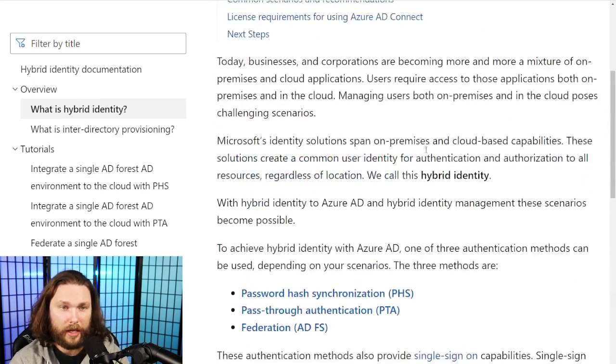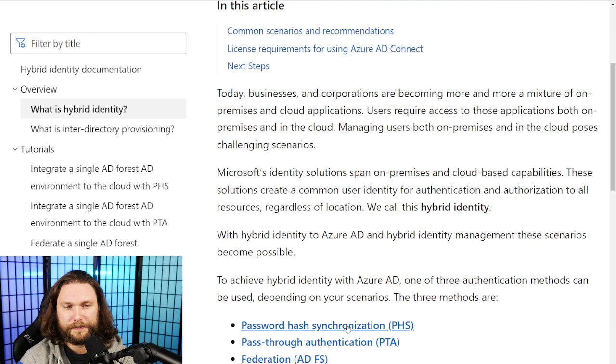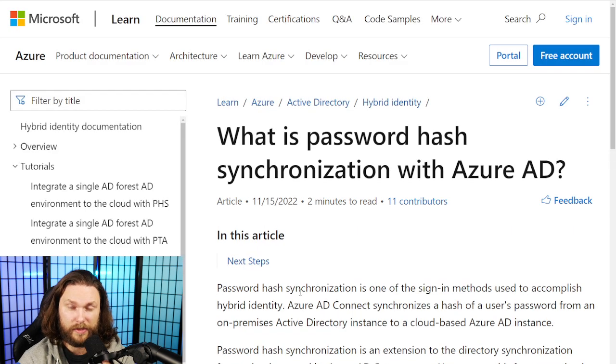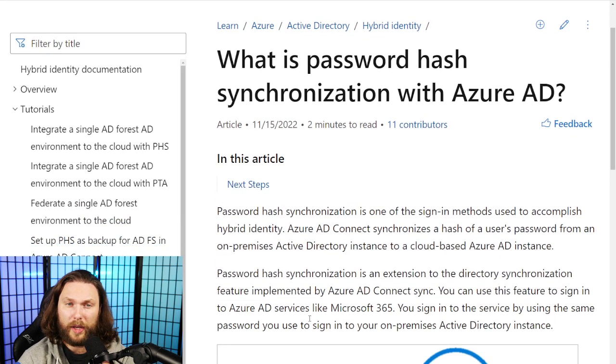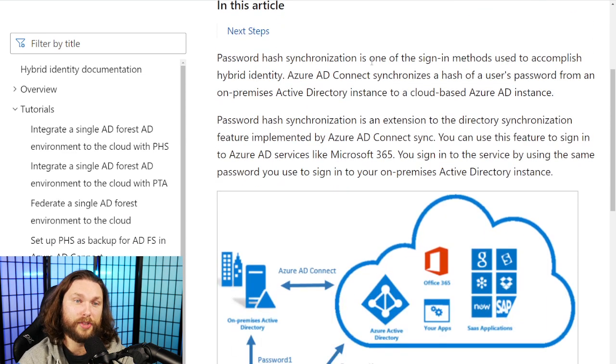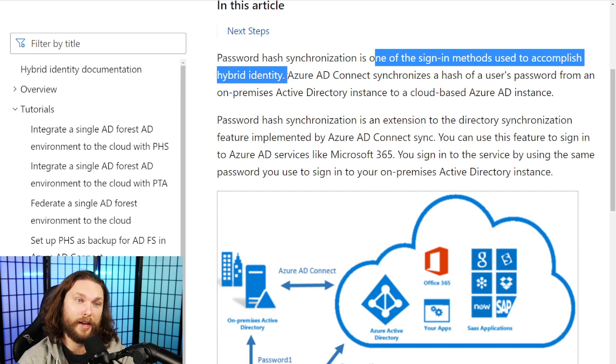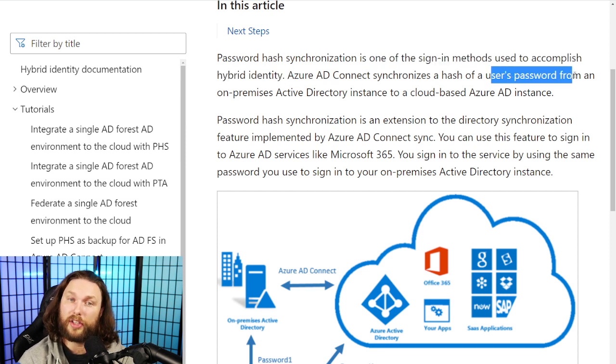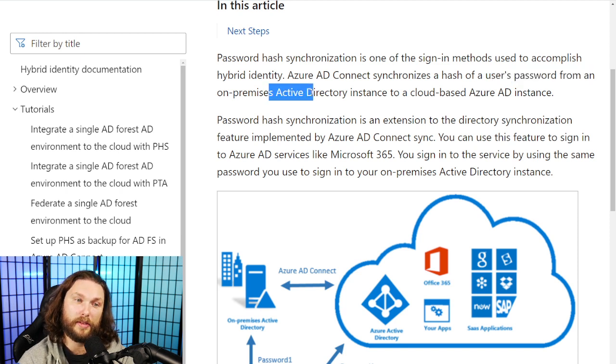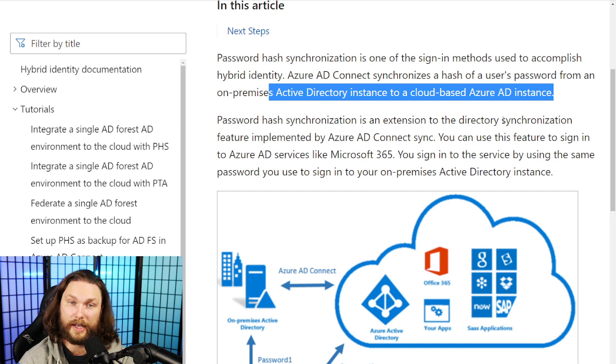So I wanted to get into these three different modes, though, just so you can see them, because this is relevant. So what is password hash synchronization with Azure AD? Password hash synchronization is one of the sign-in methods used to accomplish hybrid identity. Azure AD Connect synchronizes a hash of a user's password from an on-premises Active Directory instance to a cloud-based Azure AD instance.